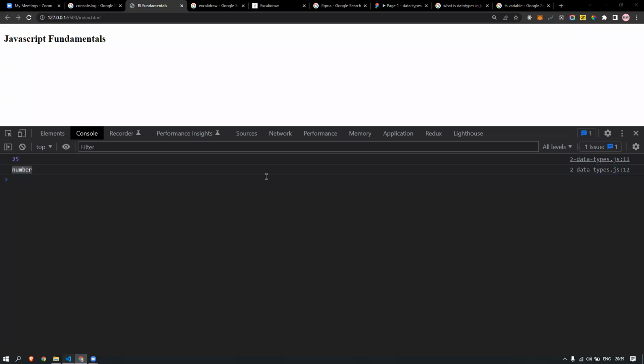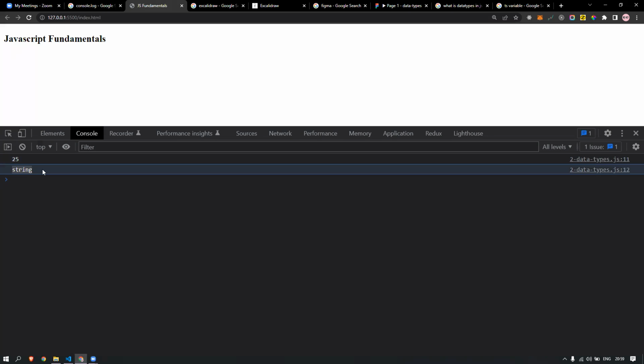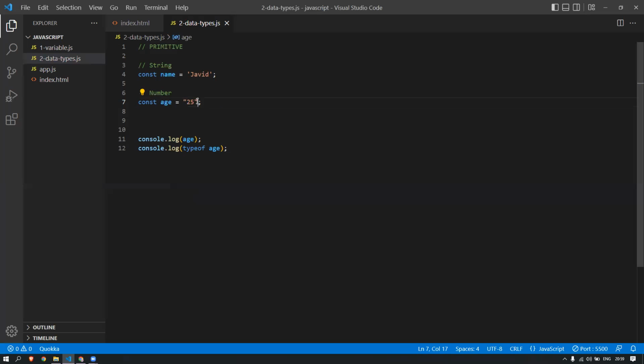But if I change this number to be surrounded with quotes, what do you think is going to happen? It will be a string, sir. Yeah. So now it's going to return a string. The machine understands this because we put quotes surrounding that number. So that's the reason.